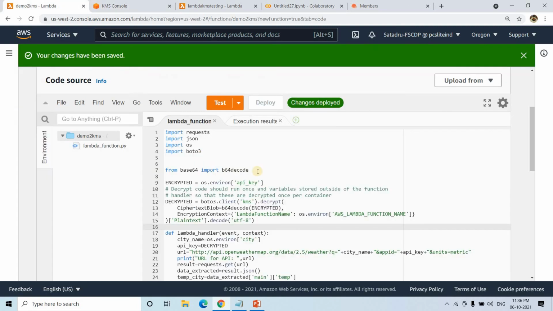I hope the importance of making your code more secure, and how to use KMS with Lambda and how to use environment variables, is clear to you.